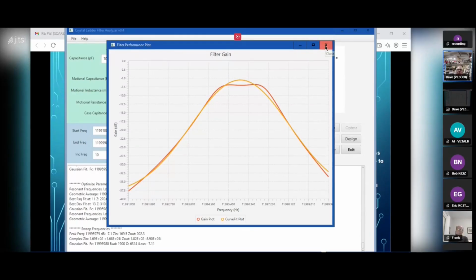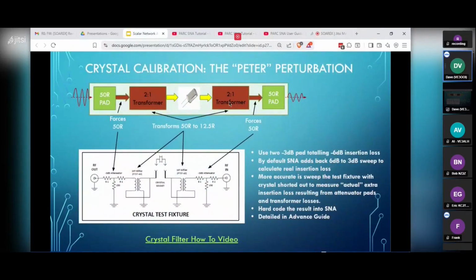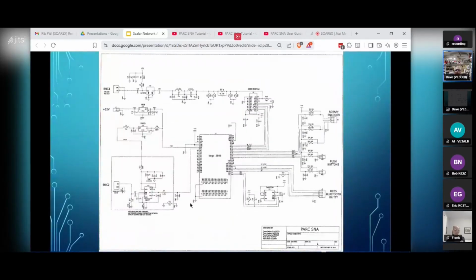So I think that's why I was referring to it as a Peter perturbation, because if you don't have this crystal terminated properly, you may get some ripple. I don't think so, because I think it'll just impact the Q. You'll get a wider bandwidth for the crystal, and that's it.